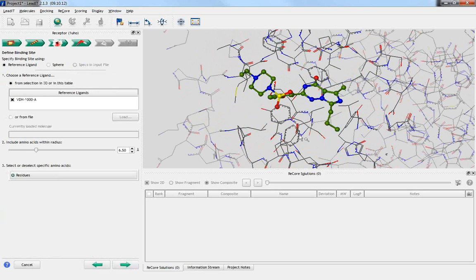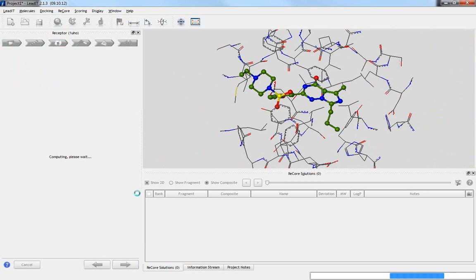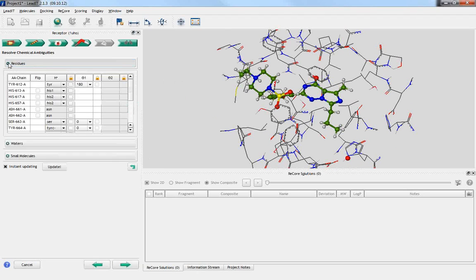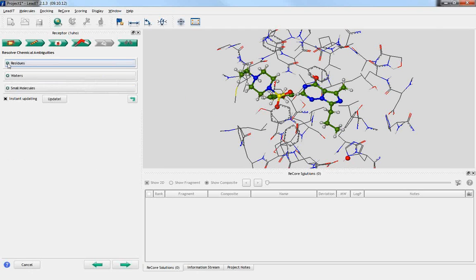The binding site is automatically selected for you when there's only one ligand structure present. And now probably my sound will go back again because it calculates a little bit. Here you can now look at residues and accordingly change them if you need to, meaning the charges, the flips, the protonation states. All that is calculated automatically by LeadIT.